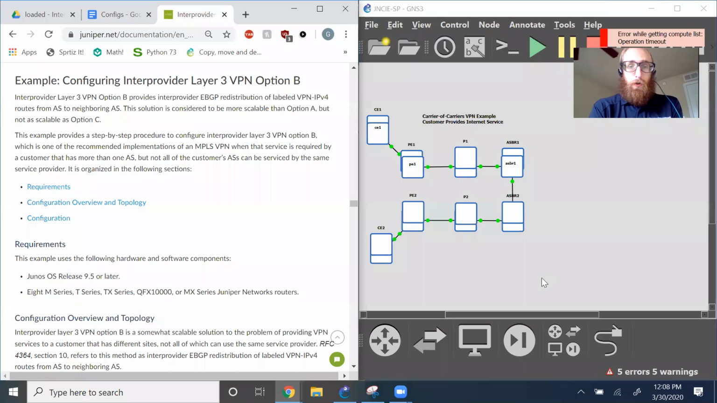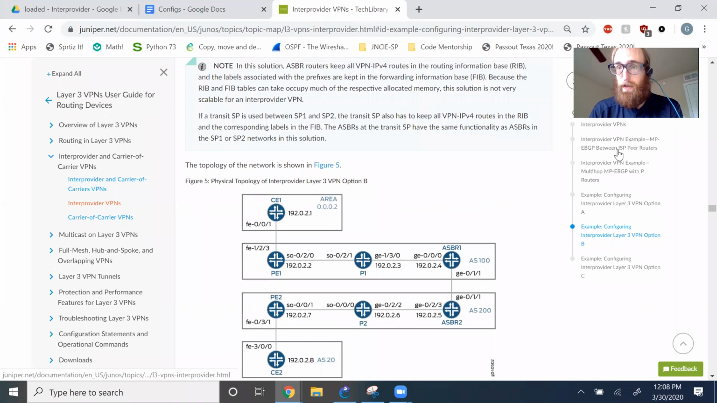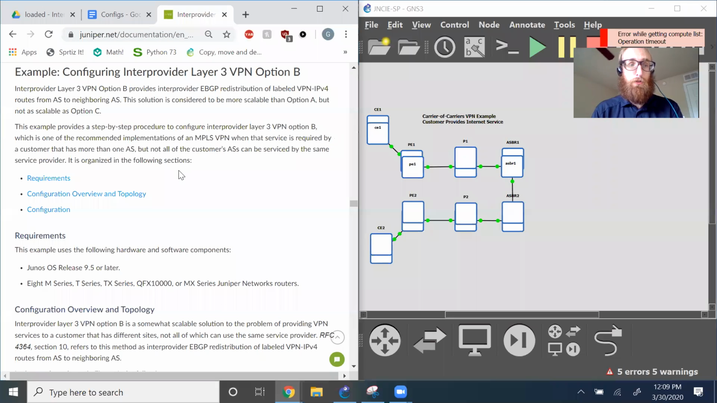All right, welcome to another video where you come along with me as I try to earn the JNCIE-SP. So last video, we were working on Interprovider Layer 3 VPNs. According to this document I found, there are a number of ways you can do that. You can do it with MP-BGP between the ISP peer routers. You can do it with multi-hop MP-eBGP with P routers. The last one we just finished, this option A. So let's get started on option B.